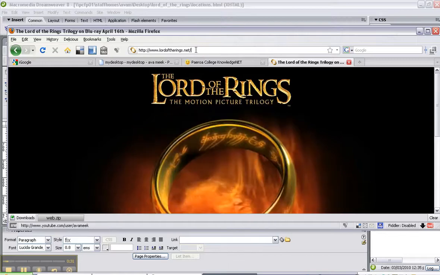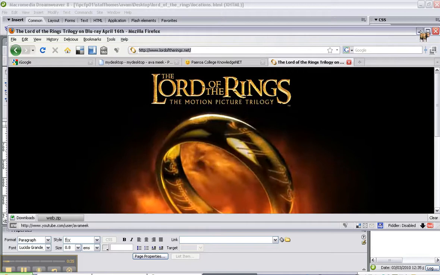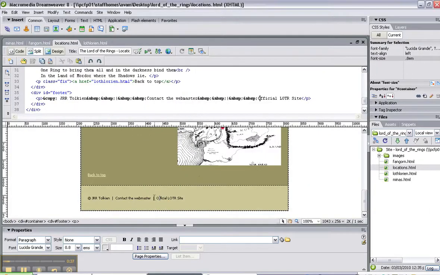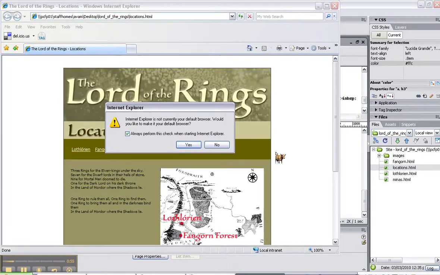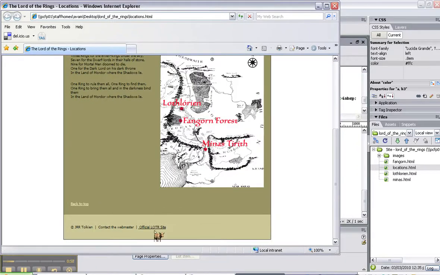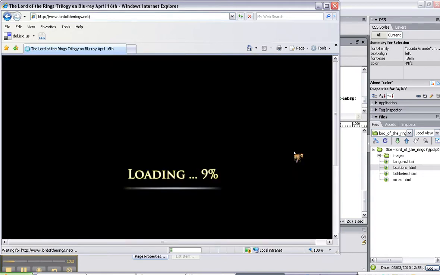When you're there, I want you to copy, Control-C, go back to your Dreamweaver, highlight official Lord of the Rings site, and in the link, paste that address. Then we need to save. F12. Then we can test to see if our link works. There it goes.